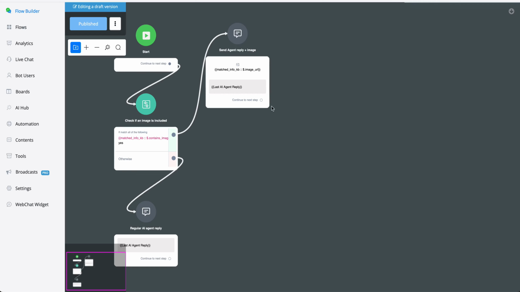You can also send multiple images. In that case, for example, you could also have an additional condition here that checks how many images, and based on that, you would create different kinds of text nodes with different numbers of images included before, and at the last step, you will then go with the AI agent reply.